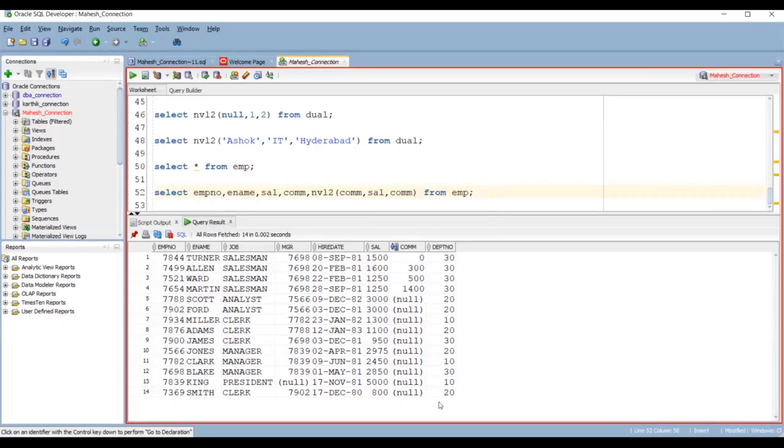Yes, Satish, you are correct. First, you need to check whether the column contains the null value or not. If it is a null value, then it will return this value, sir. One minute. If the column has a value, then what is it going to take? This value.